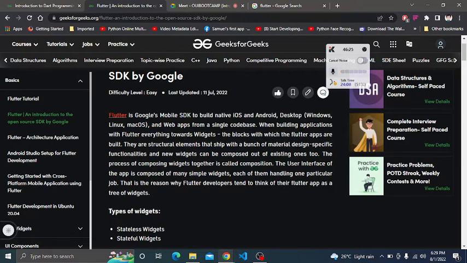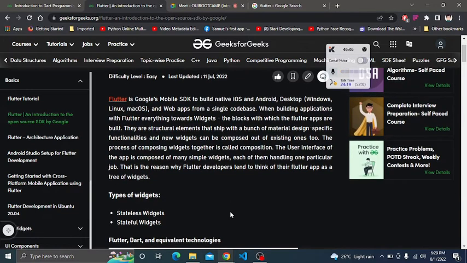Widgets are the blocks with which Flutter apps are built. They are structural elements that are shipped with a bunch of material design specific functionality and new ones can be composed out of existing ones too. The process of composing widgets together is called composition. The user interface of the app is composed of many simple widgets, each of them handling one particular job. That is the reason why Flutter developers tend to think of the app as a tree of widgets.